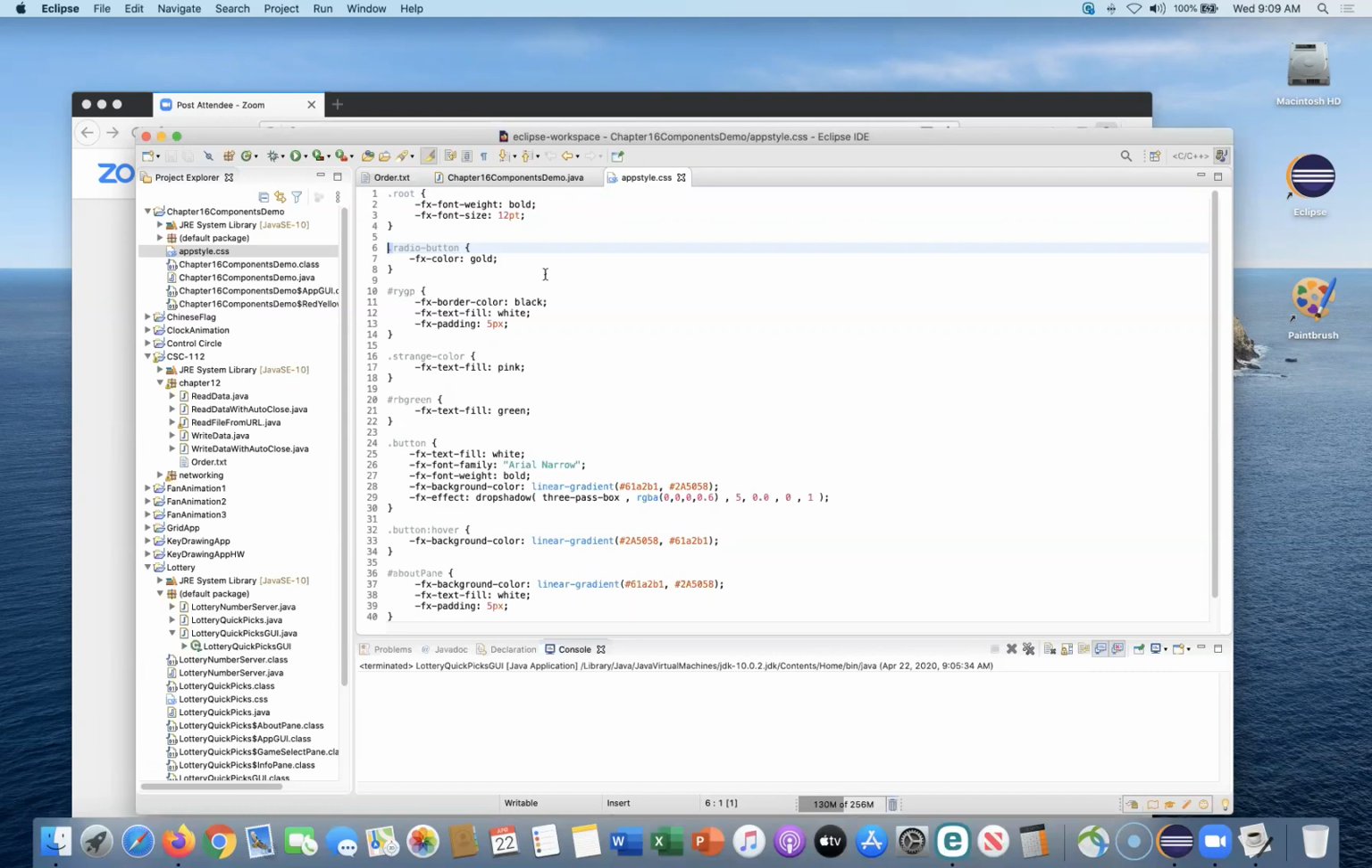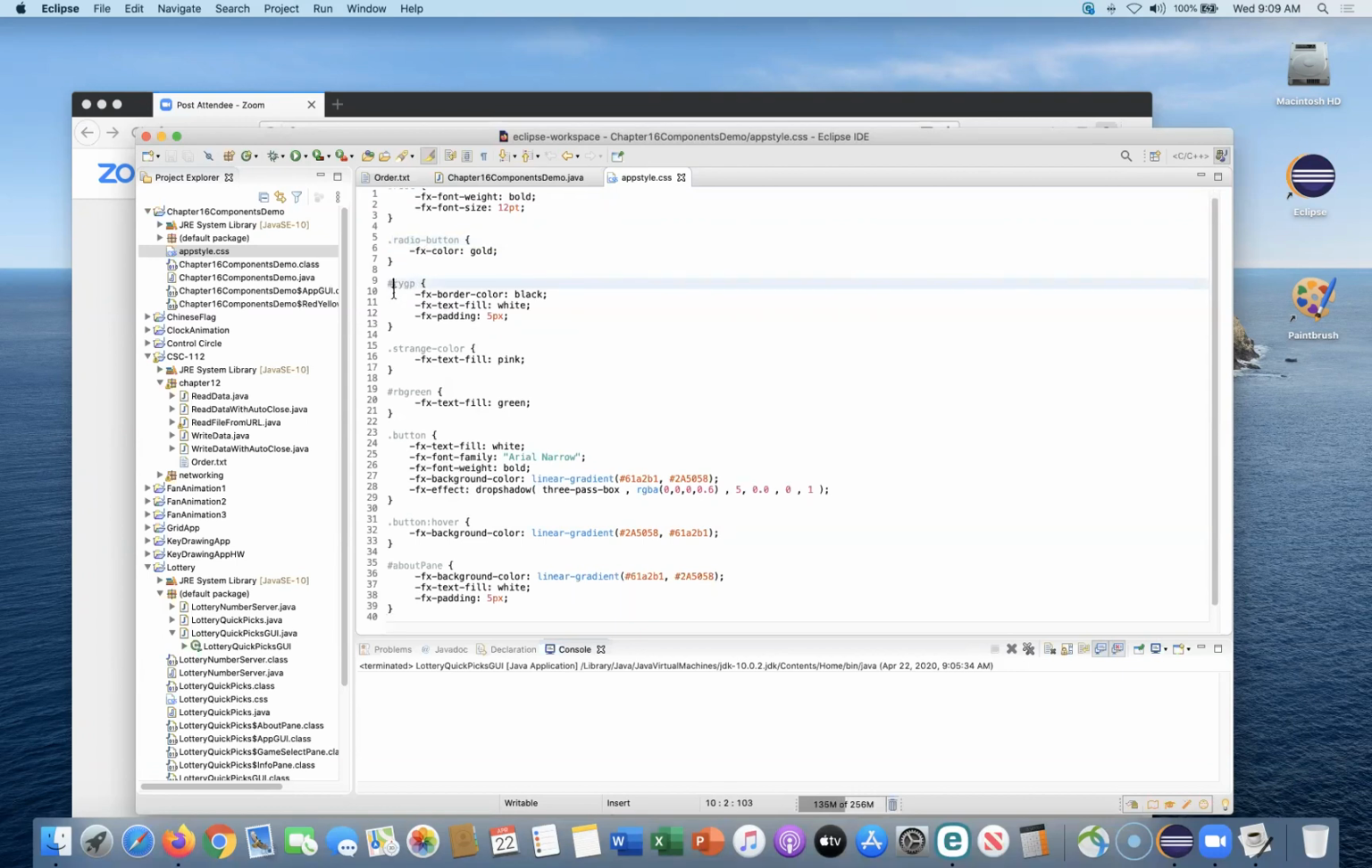You could set the class to radio button for 1, 2, 3, 1,000 different components. 1,000 different components can hold this class value. All right. If you have something that's got a pound in front of it, a pound is called an ID.